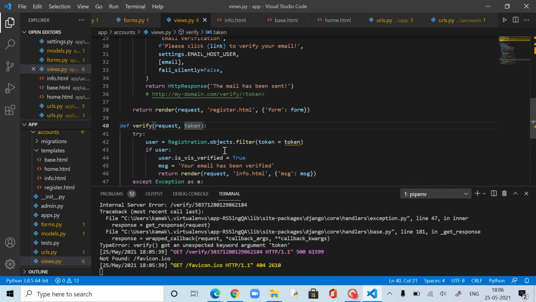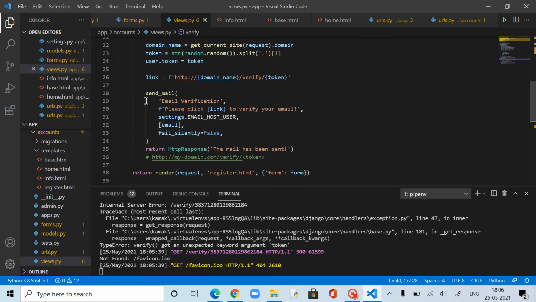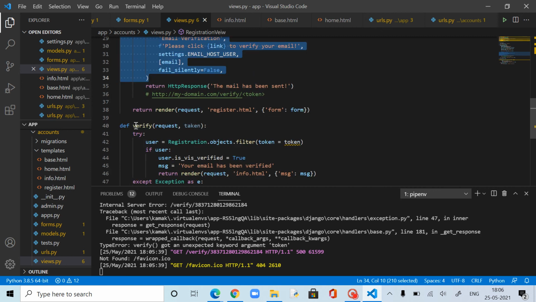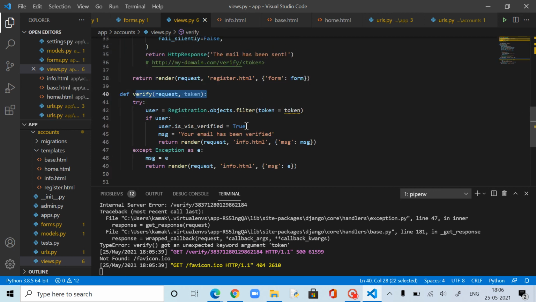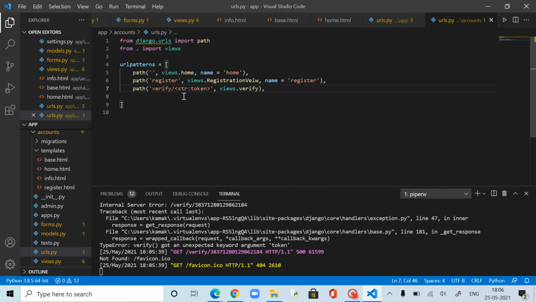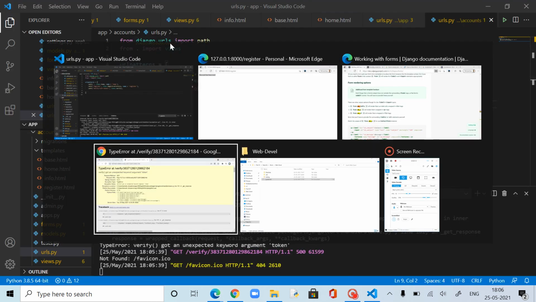Verify request token. So user equal to Registration objects filter, token is equal to token. We got our mail successfully, but our verify route is creating a problem. So unexpected token. Okay, let's go to the URLs. Accounts verify token views verify. I don't find any mistake anywhere. String token, that's good. Everything is good. Then what is the problem?